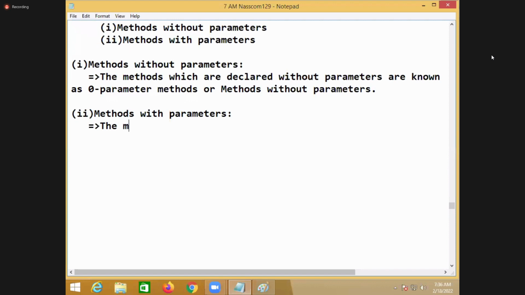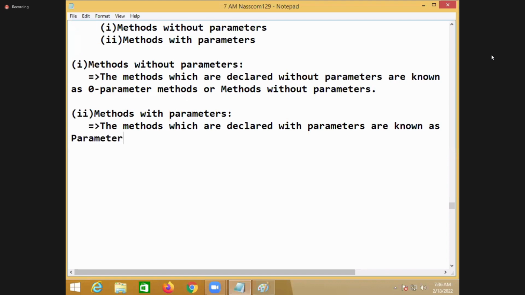So the methods, normal meaning only, the methods which are declared with parameters are known as parameterized methods, or you can say methods with parameters. So completed, right?